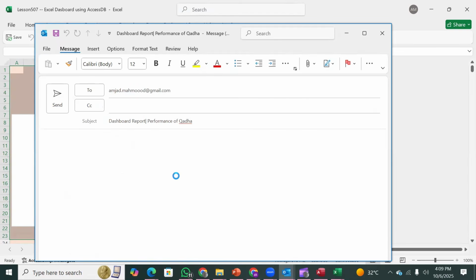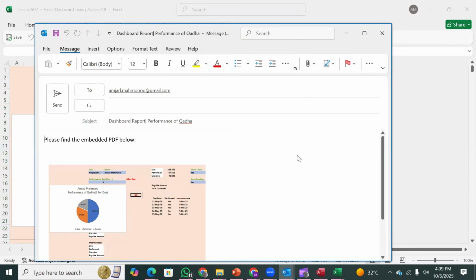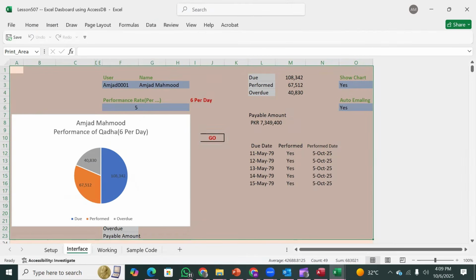And the composition of the email is being done automatically, and this is the latest status you have. It has been mentioned in the email that these are the 5 days which you have requested. They have been marked as performed. Means the activity which was due on 11th May 1979 was done on 5th October 2025. Right. So you can mark as many old activities as performed, and record it, and your status will be updated and you will be notified through the email.